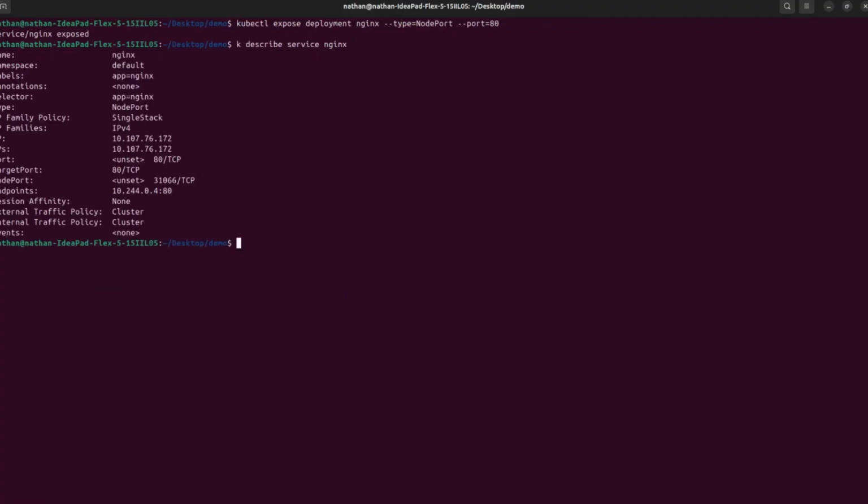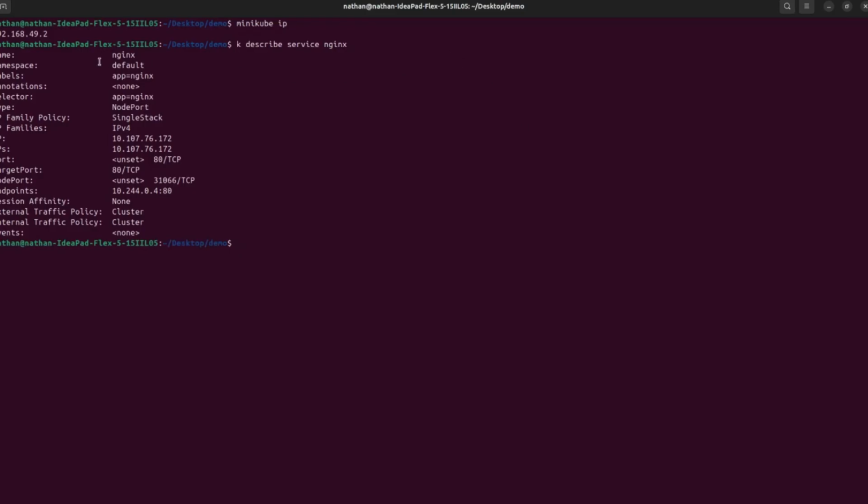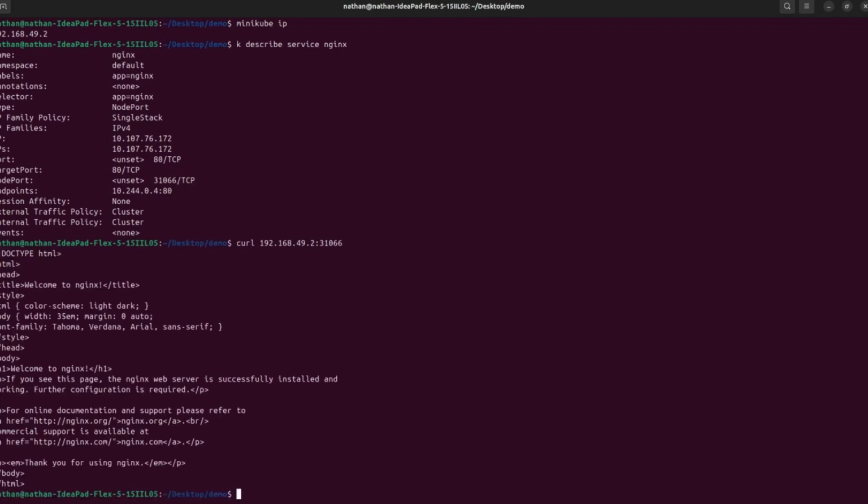So let's check the IP address. This is the one. So if we do curl on the IP of Minikube, with the port, this is the NodePort, you can see that we successfully installed Nginx.